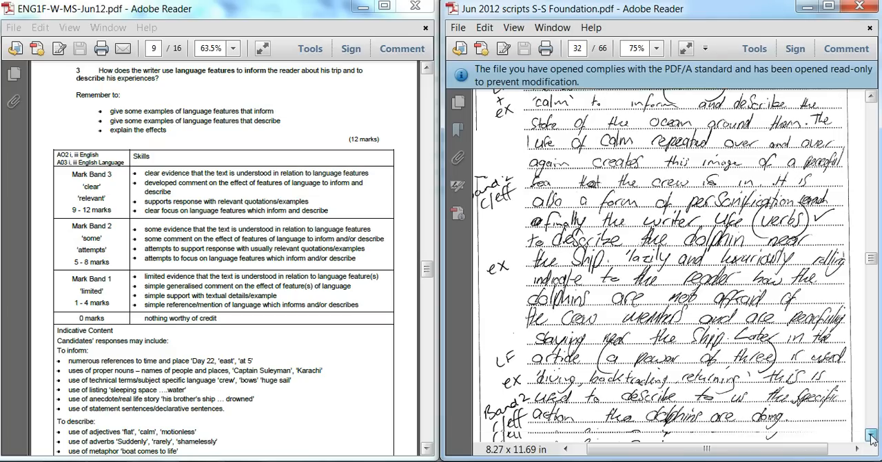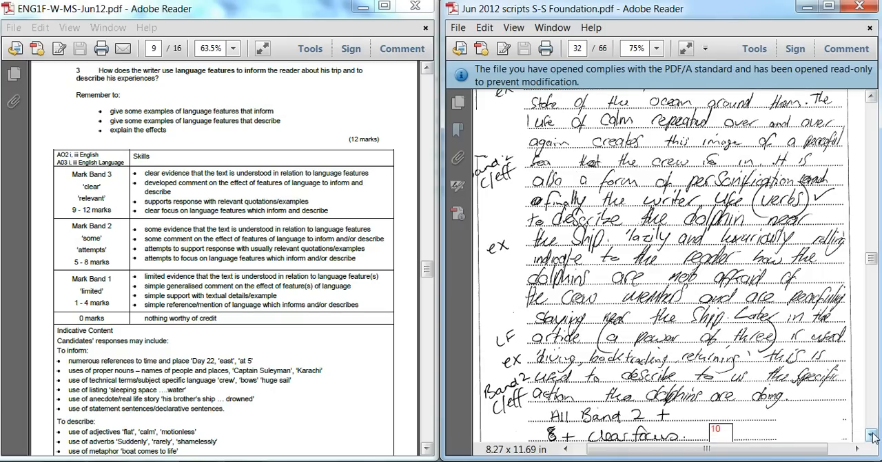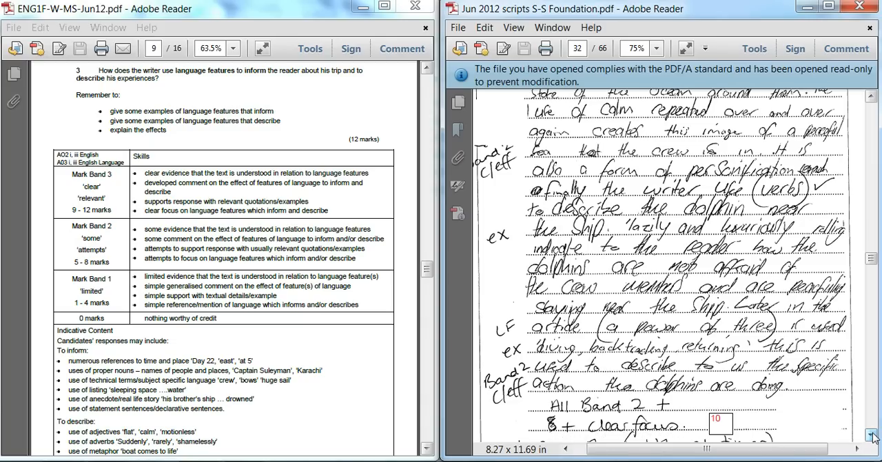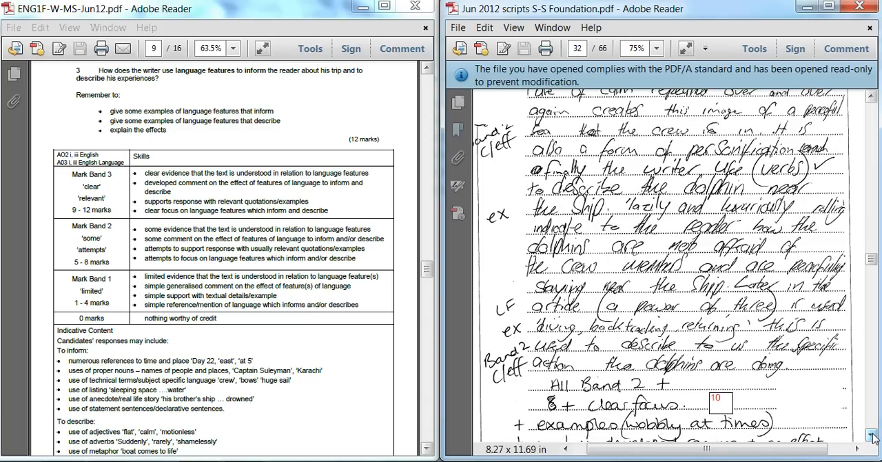This is used to describe to us the specific action the dolphins are doing. So there's a few more language features and explanation, really kind of one developed explanation there. And you can see this student's been awarded 10, which is a fantastic mark for the language question. And the examiners have said all band 2 and a clear focus.